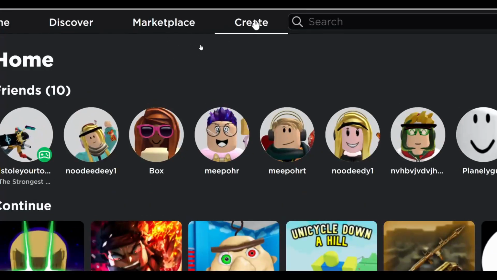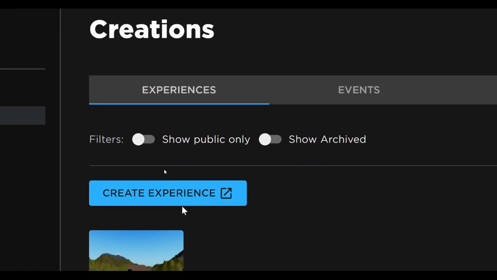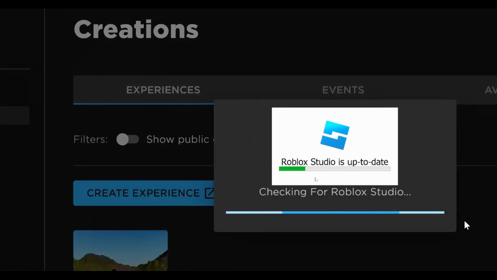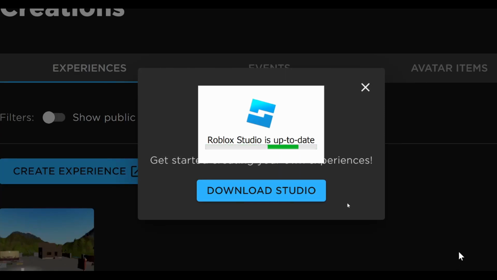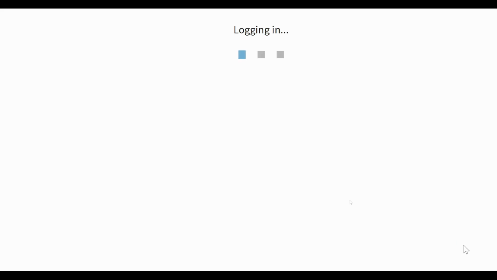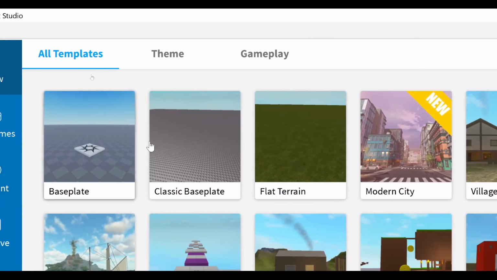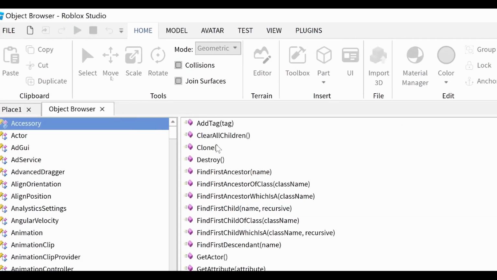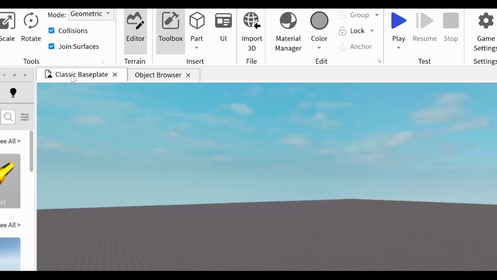Okay, you want to go to the Create tab from Roblox and then click Create Experience. This will load up Roblox Studio. You may have to log in. And then you want to go to the classic base plate and click that. And then you'll see at the top, it will say right here, classic base plate. Click that again, and there it is.